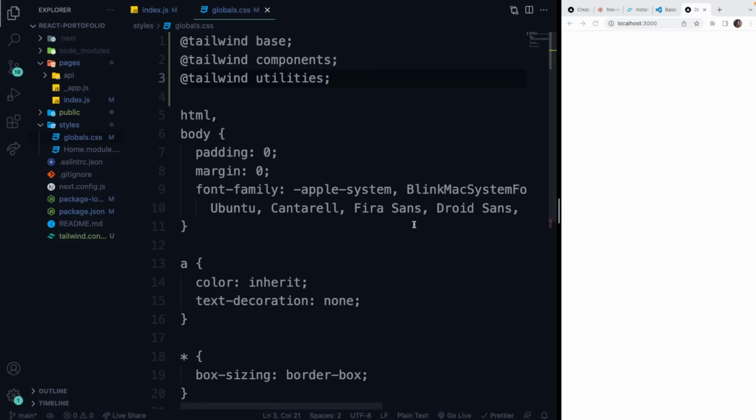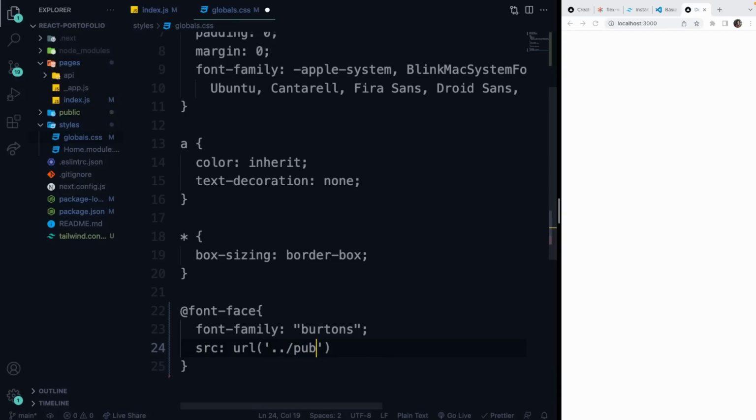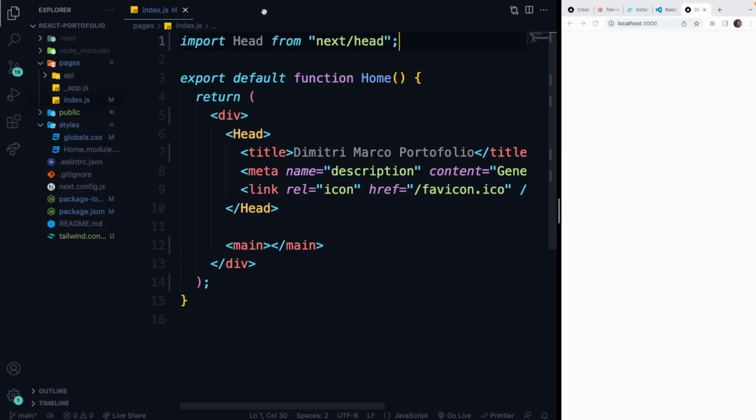Perfect. And there's also a font I have added here, which you can add using @font-face, font-family, and it's called Burtons. So let's add that. The source for this is a URL that goes to /public/burtons.otf and hit save. Perfect. So we added our custom font as well. Now we cannot use it yet, but don't worry about it.